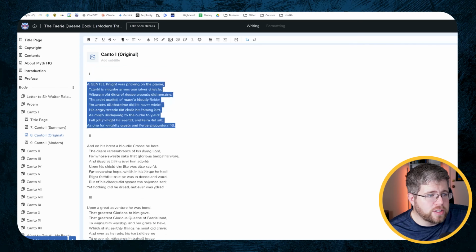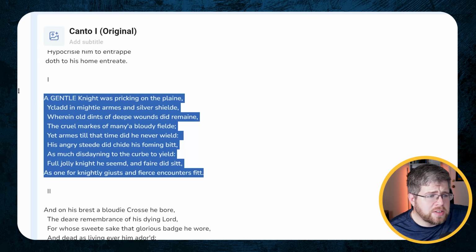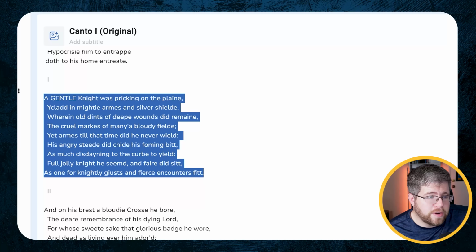This is the first verse in the first canto. A gentle knight was pricking on the plain, yclad in mighty arms and silver shield, wherein old dints of deep wounds did remain, the cruel marks of many a bloody field; yet arms till that time did he never wield. His angry steed did chide his foaming bit, as much disdaining to the curb to yield; full jolly knight he seemed, and fair did sit, as one for knightly jousts and fierce encounters fit. See, some of these words are even hard to figure out.